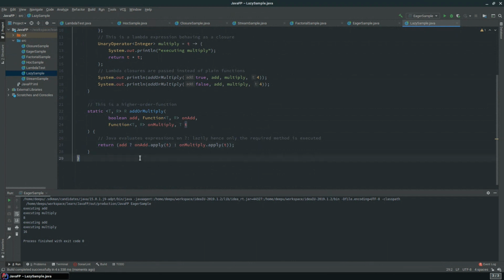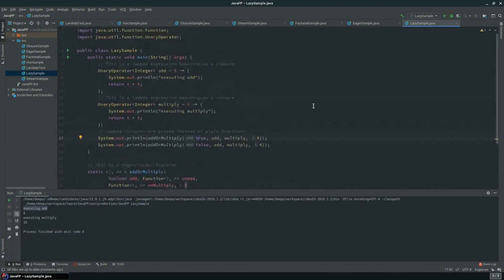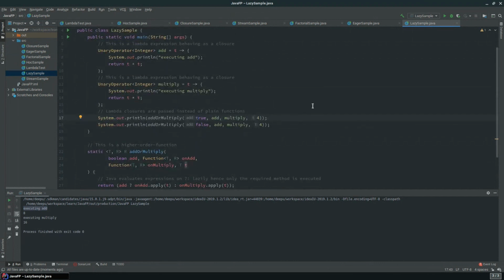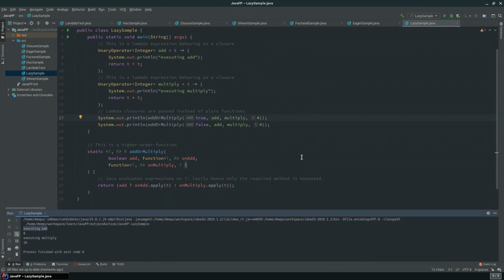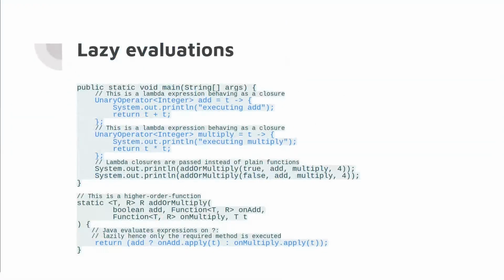So now what we are doing is we are making use of the fact that Java lazily evaluates ternary operators. So we are looking for our precondition. We are using the ternary on our preconditions and calling apply methods on our functions. So when we run this code, if you look at the output, only add was called when it was true, and multiply was called when it was false. So this kind of solution can be used to achieve lazy evaluations in Java, and unfortunately, these kinds of convoluted solutions are the only way to do lazy evaluations.